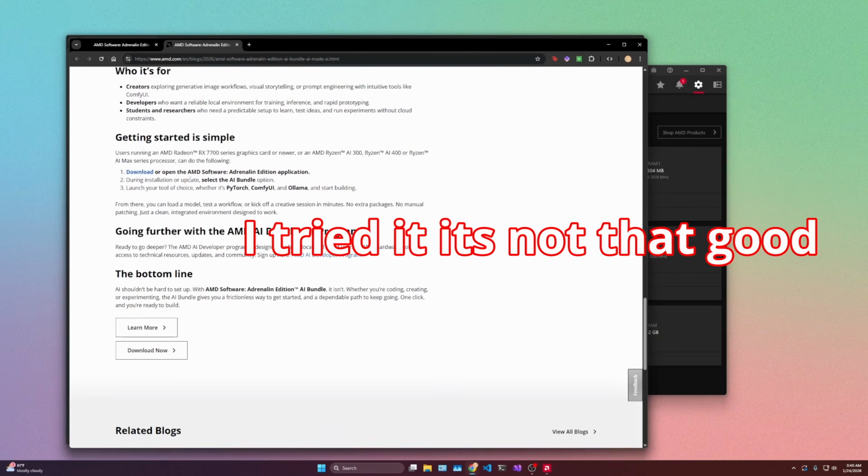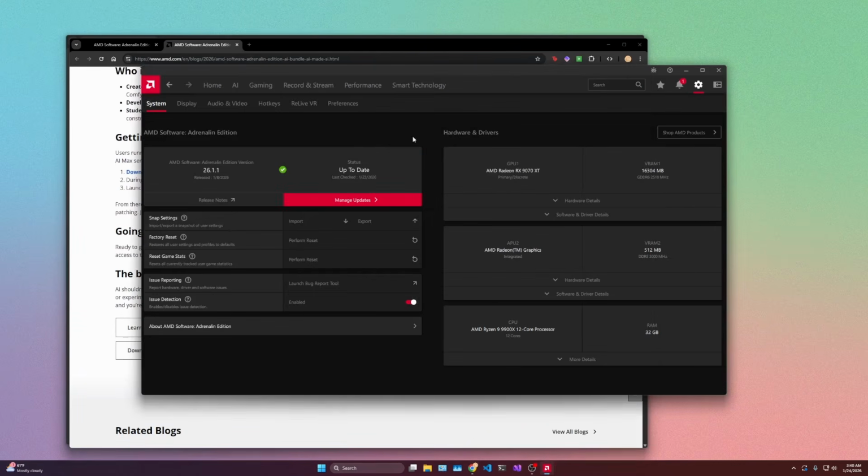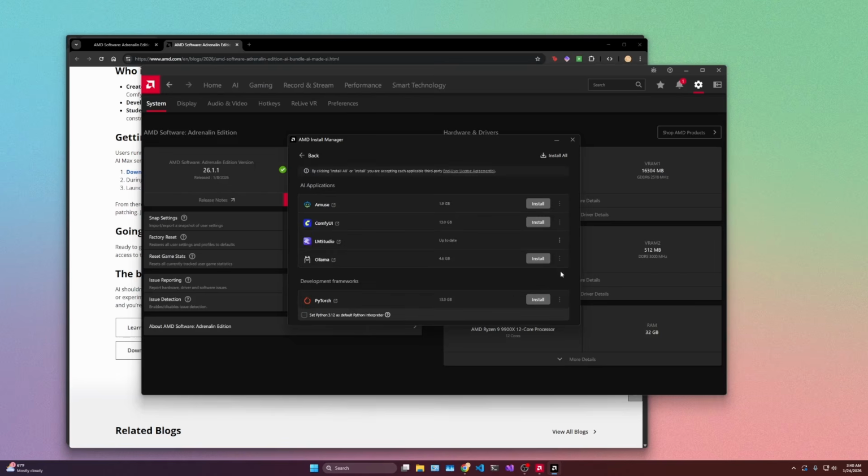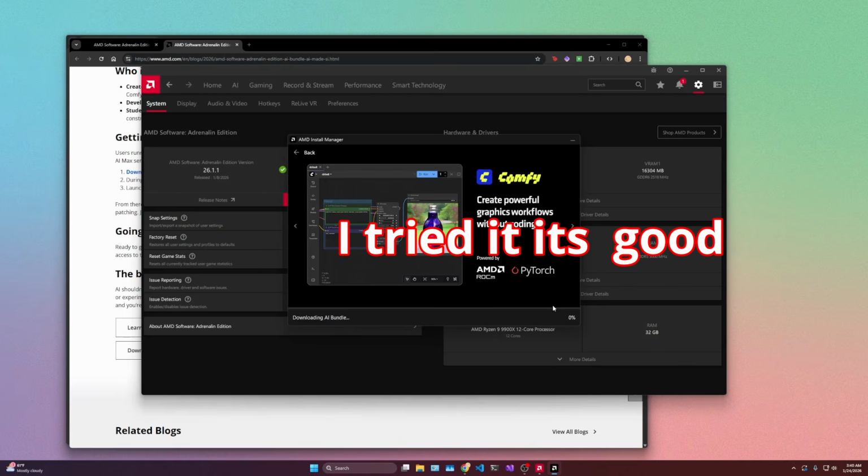Okay, so I've already installed this driver. Let's check out the AI bundle. You go and manage updates and check out this AI bundle. And there you go, have it. These are all the things that you can install. I already have LM Studio, as you can see. So we can go ahead and install ComfyUI from here. And it's as simple as that. You just press the button and then your app will show up.